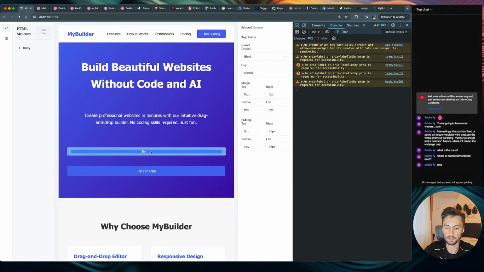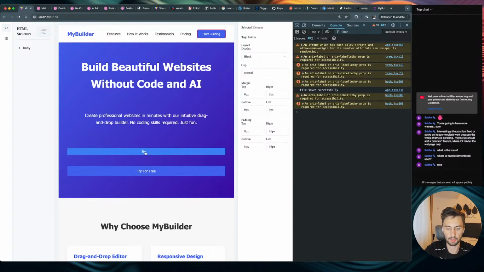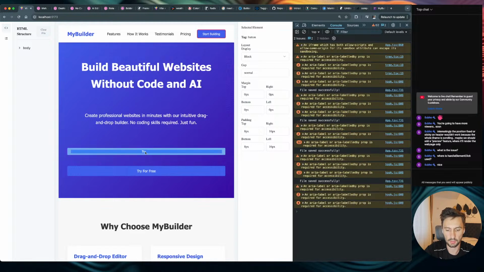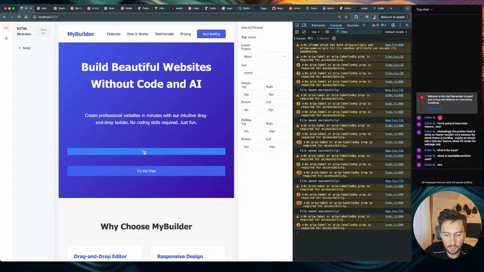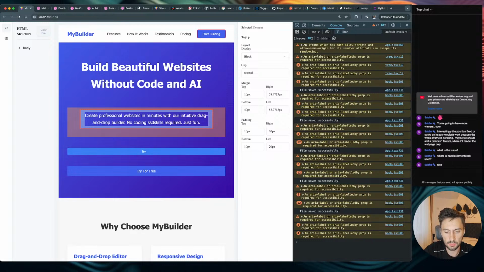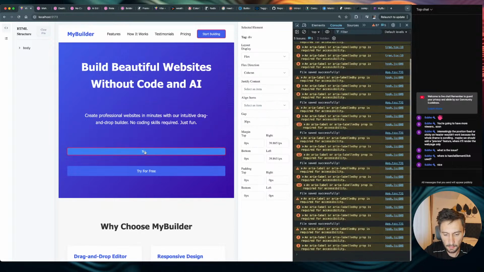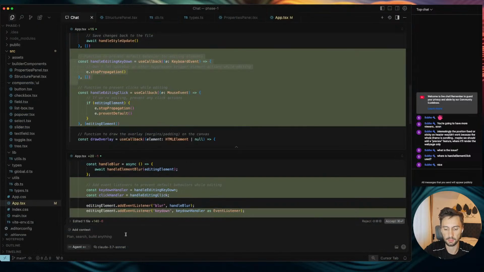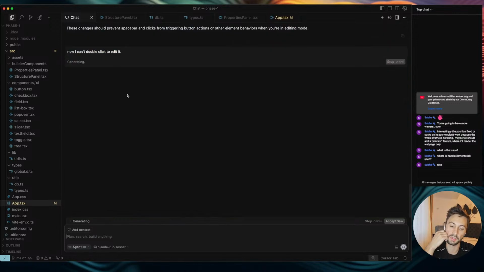So double click on this. Do I need to triple click on this, or I don't know. I'm not sure. I cannot edit it anymore. I double click on it and it deselects the element. Is it working anymore? It works. Oh. Now I can't double click to edit it. It's a tricky one. It's a very tricky one.